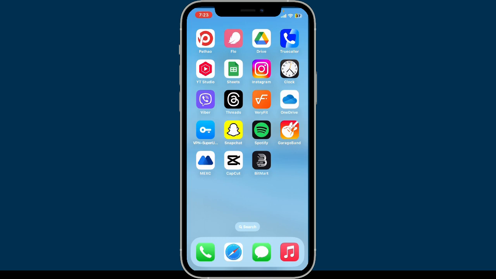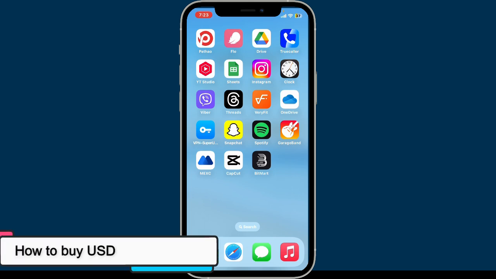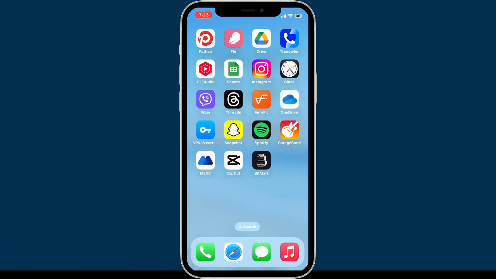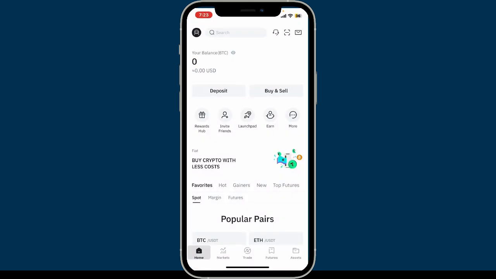In this video, we will be learning how to buy USDT on BitMart. To buy USDT or Tether on BitMart, first of all, open the BitMart application or website and log into your account. After signing in, make sure that you have completed any required identity verification to access trading and purchasing options.